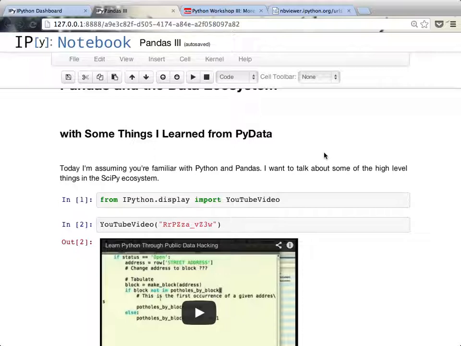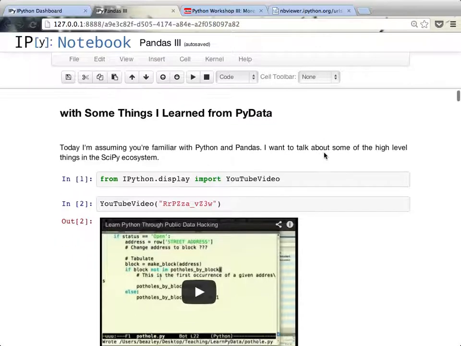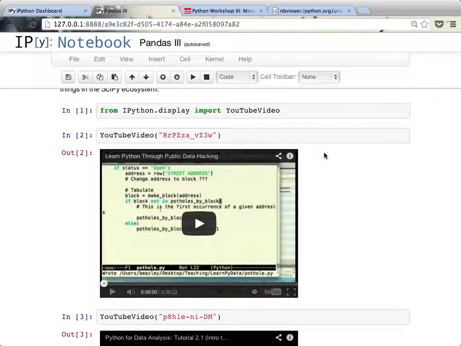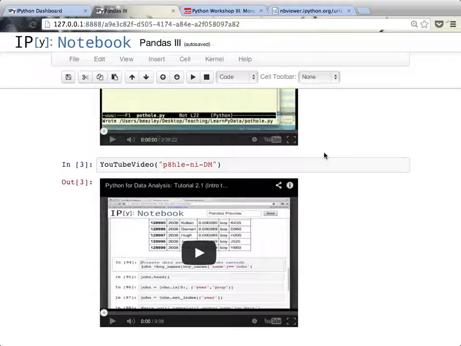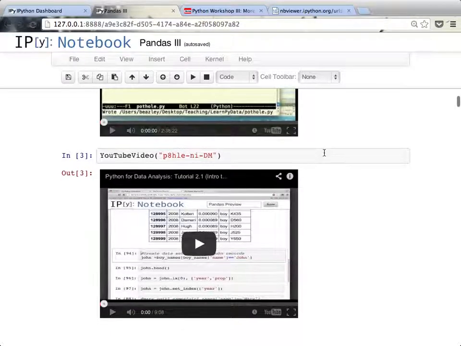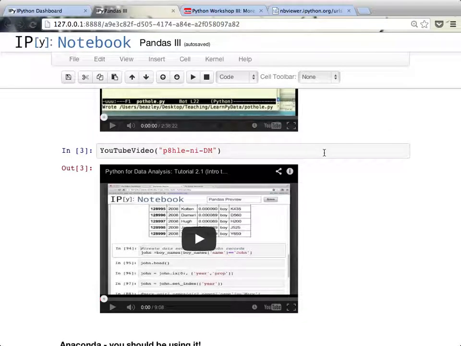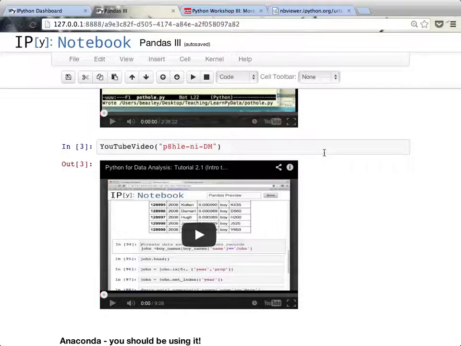So I want to talk about some of the ecosystem around pandas and the things that we can do to learn about data and to do machine learning. In case you are not familiar with Python and want to review, I've put up a couple of videos. This first one is just an introduction to Python from an open data perspective, and this next one is an introduction to pandas. I'm not going to go through them here, but you can watch those on your own time if you're not familiar with it. There's also a lot of good documentation, but sometimes watching a video is a good way to just get introduced to it.